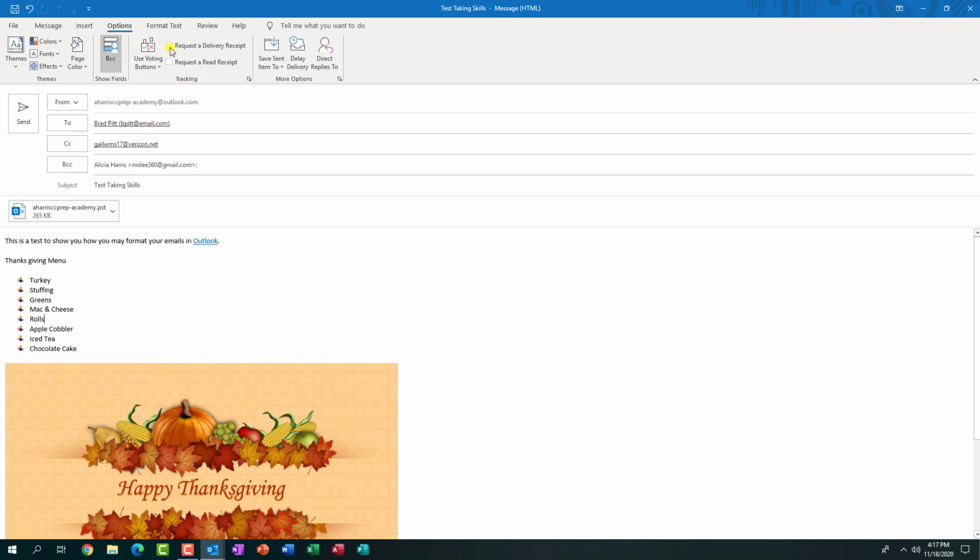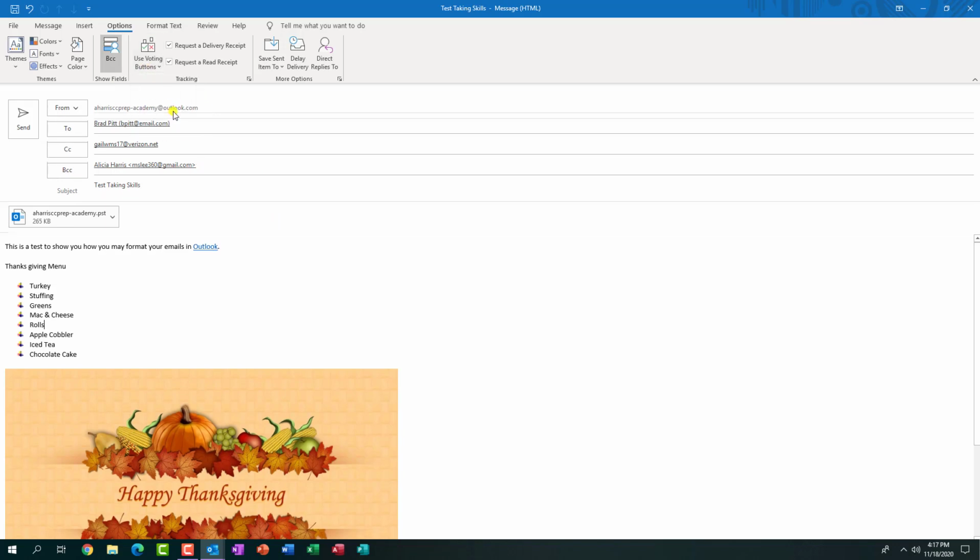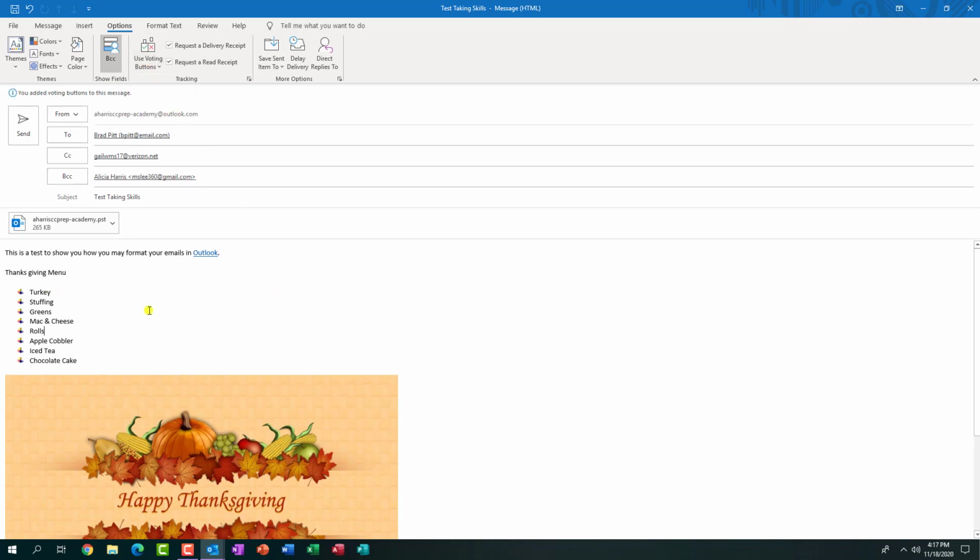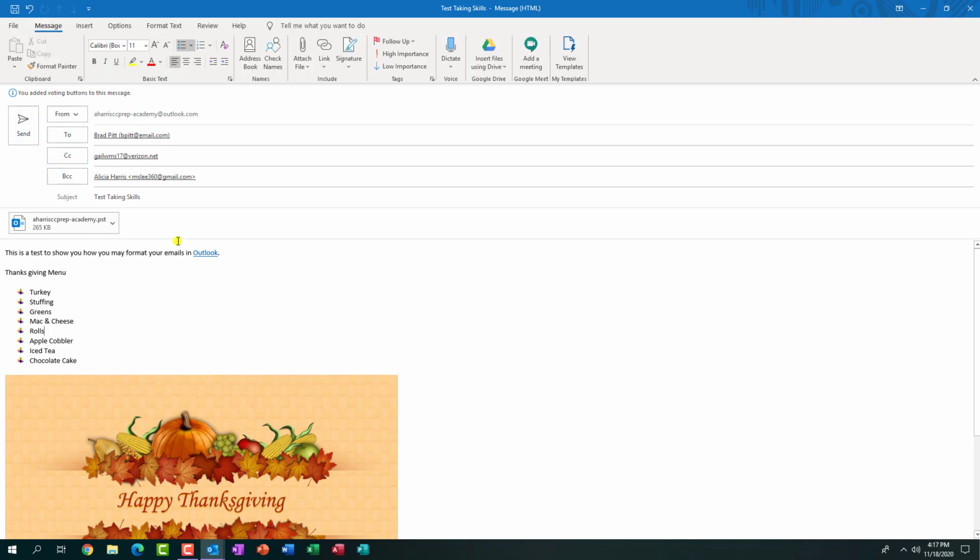I can also request a delivery receipt and a read receipt. I can add voting buttons if I choose to: yes, no, maybe. Okay. One of the other things that I've seen on the cert is that they will ask you to pick a style for the email.